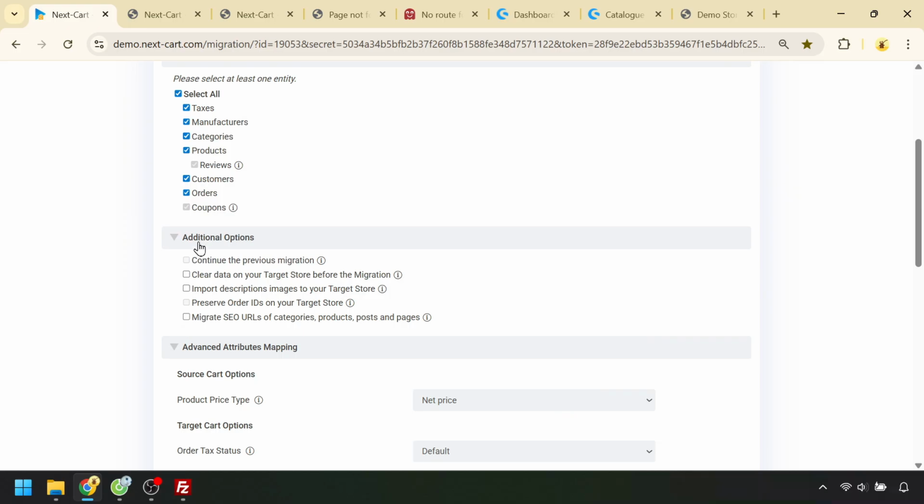Under the Additional Options, I pick three options as Clear data on your target store before the migration, Import descriptions, images to your target store, and migrate SEO URLs of categories, products, posts, and pages.